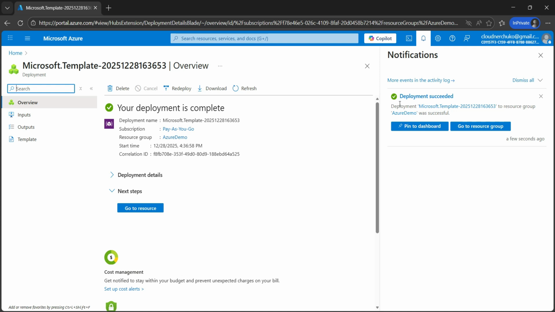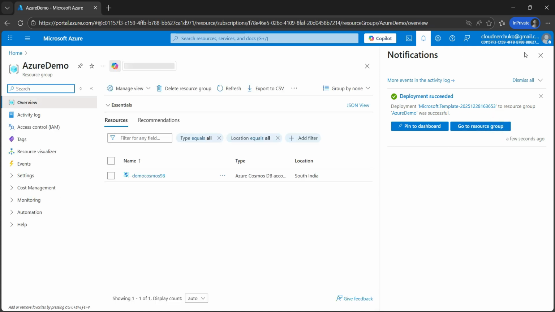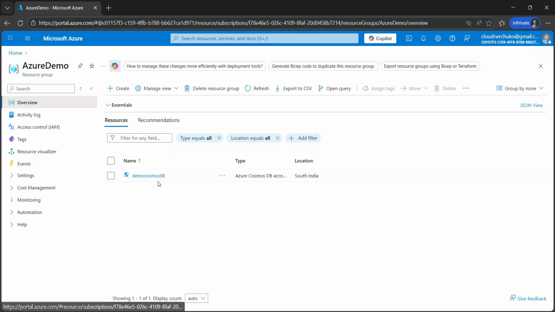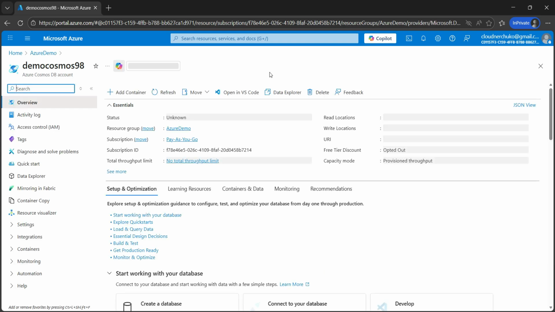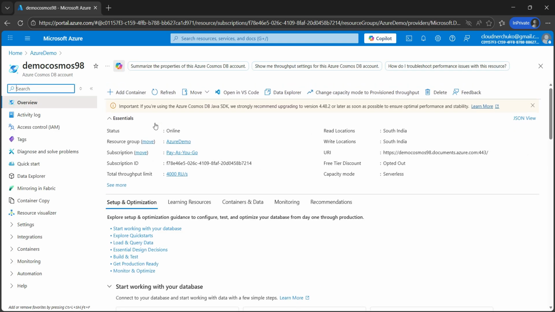Now as you can see on my screen, the resource is deployed successfully. So you can see the go to resource button, just click on it. It will show you the resource. So this is my demo account of Cosmos DB for NoSQL API, which was created just now. And now you can see the status is online and the read location, write location. Currently I configured for only one region, and then my URI and my capacity mode. So this is all the basic information that we can see once you have created the account.